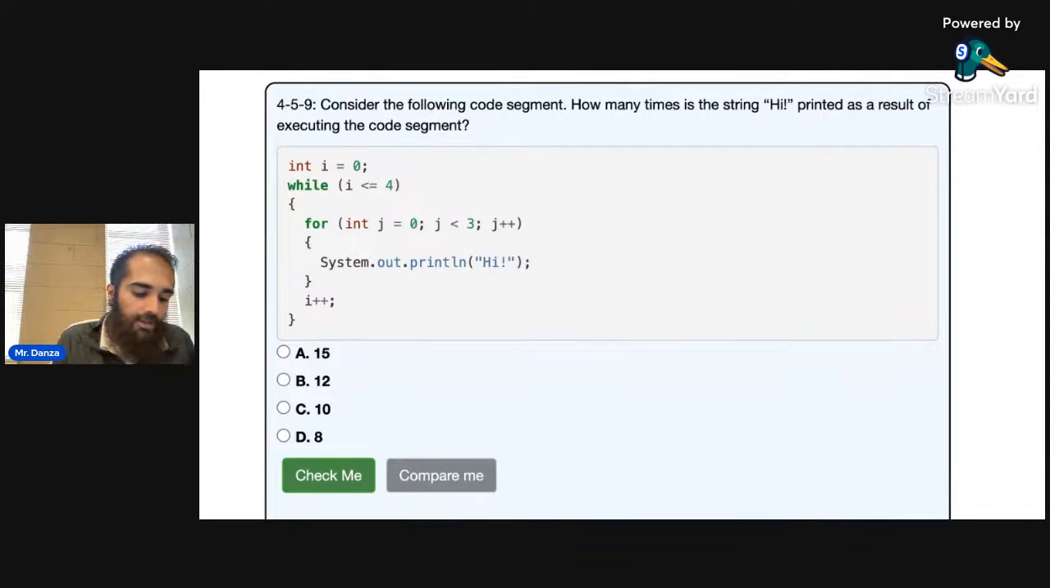If I count up my tallies, I have 15 tallies. It ran 3 times, then it ran 3, 3, 3, 3. The reason is each time this runs, it prints hi 3 times. How many times did we do the outer loop? Well, 0, 1, 2, 3, and 4. That's 5 times. So the for loop's going to run 5 times, and if each time it gives me 3 his, 5 times 3 is what? 15. So A must be 15.